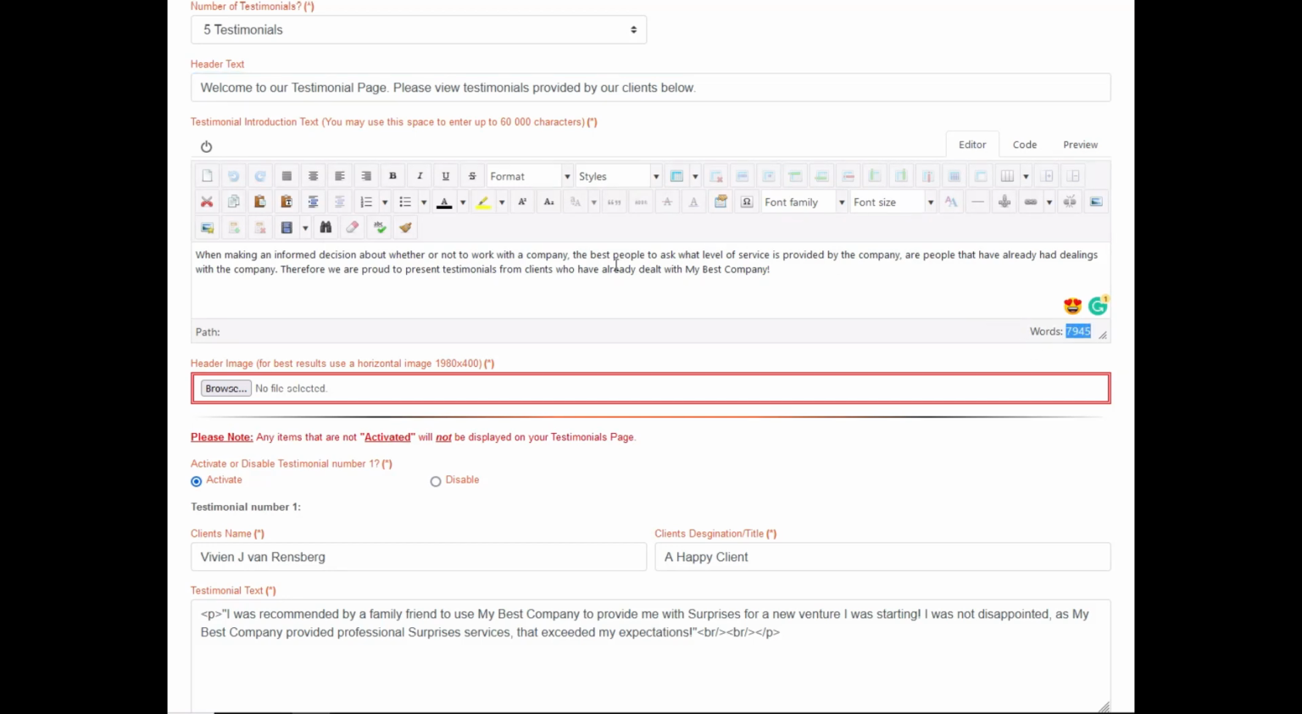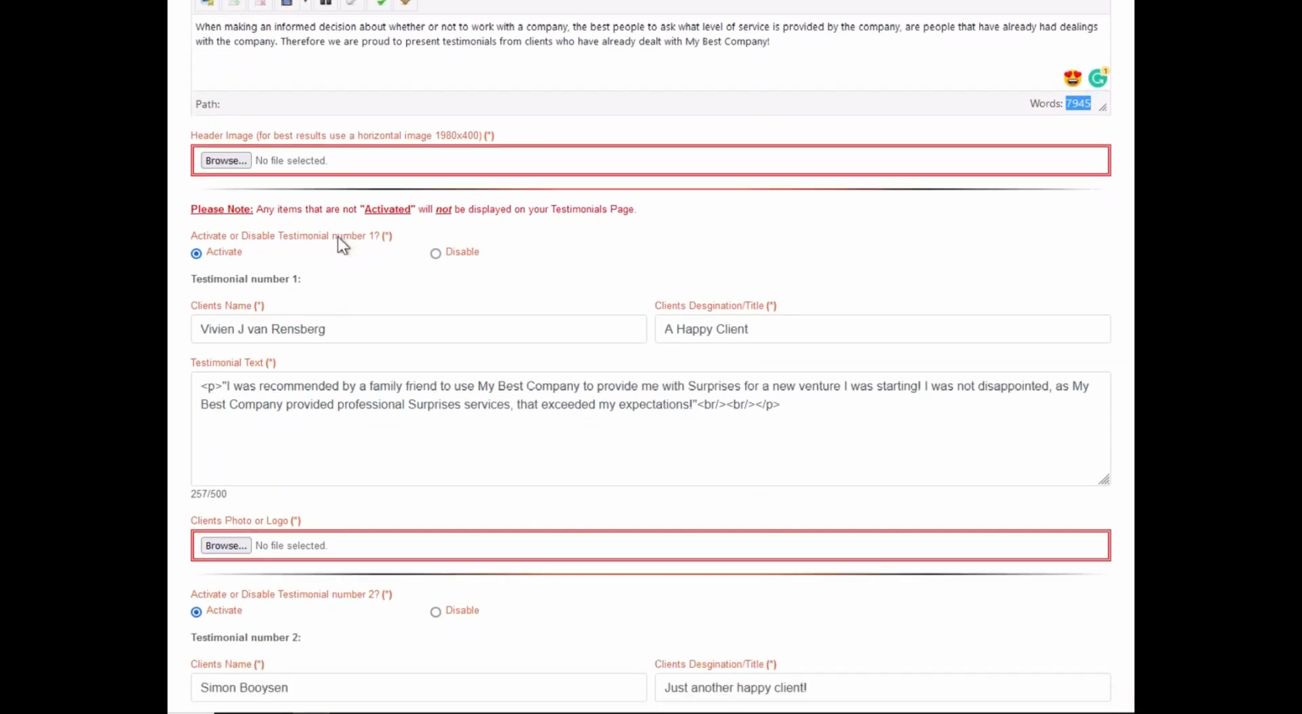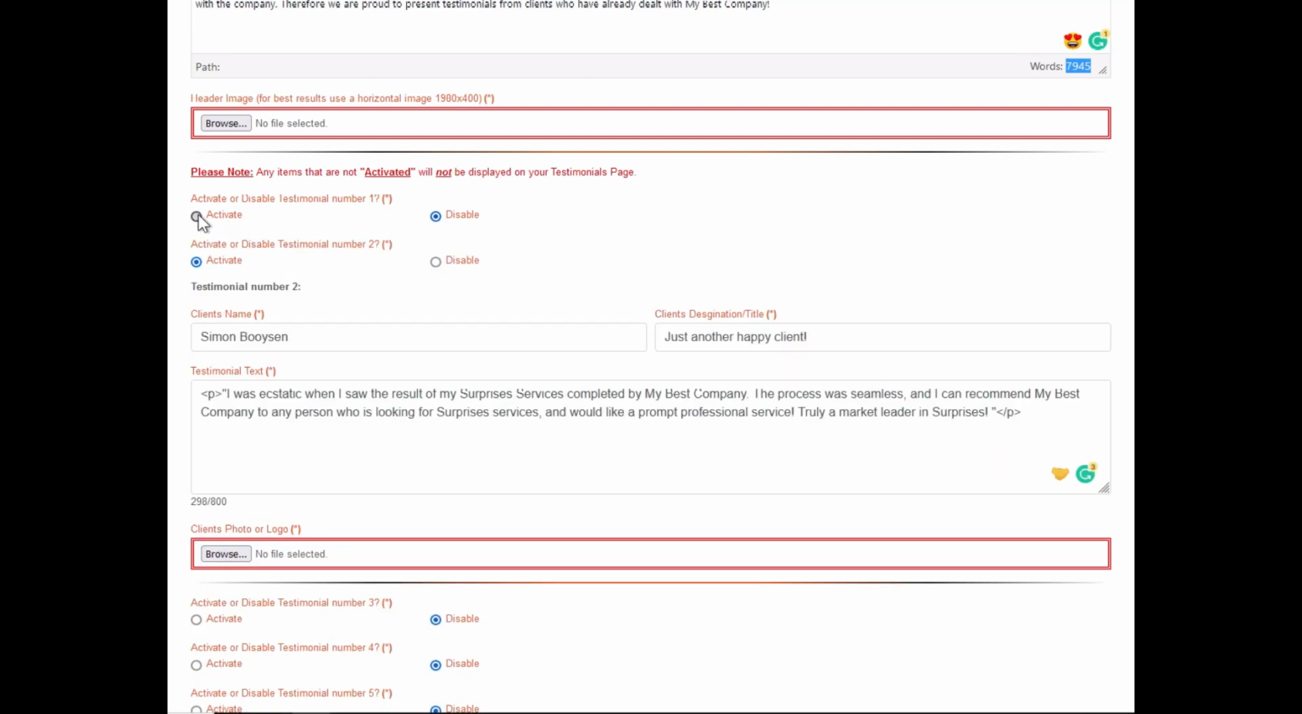You can use the full scope of the HTML editor to provide any layout of content and/or images that your creative mind can achieve. As per all our special pages, you have the option of adding a header image, and now you can start adding your testimonials. Your testimonials have similar activate and disable options per item, for each testimonial you have chosen to add.